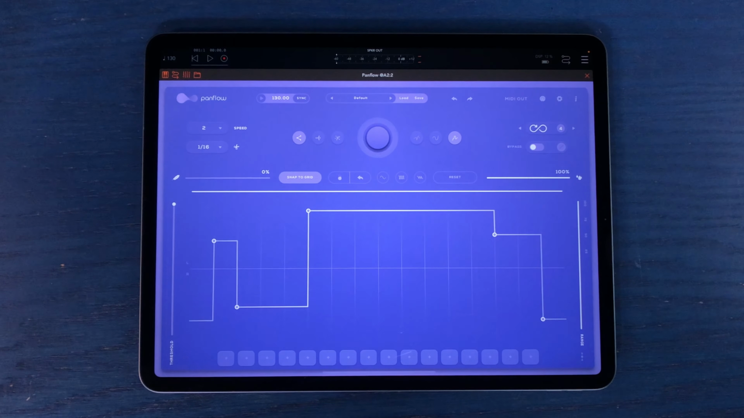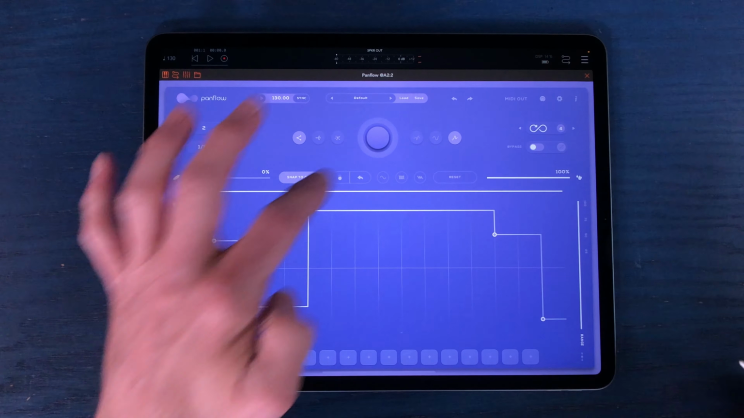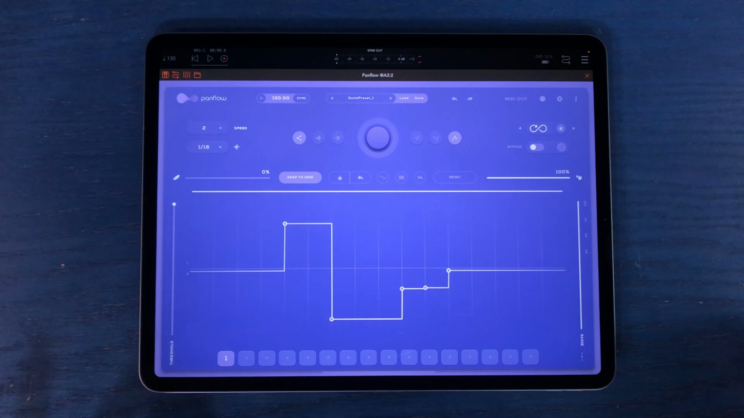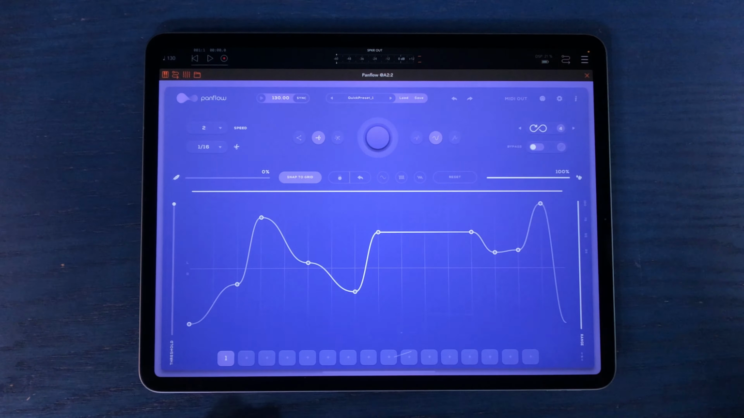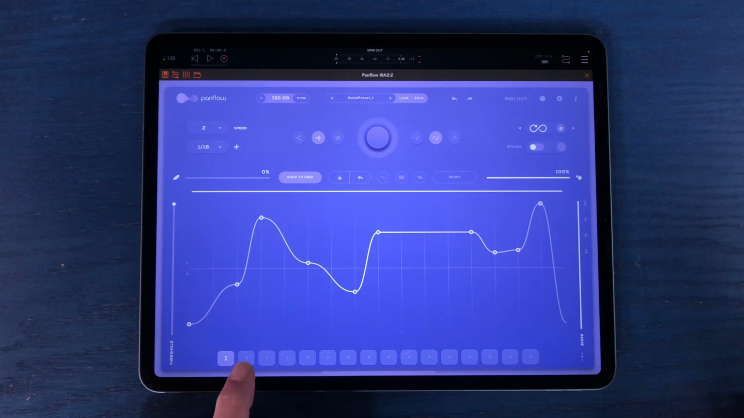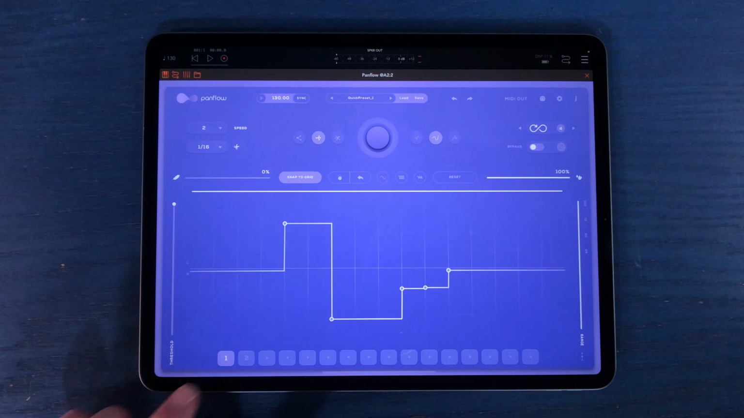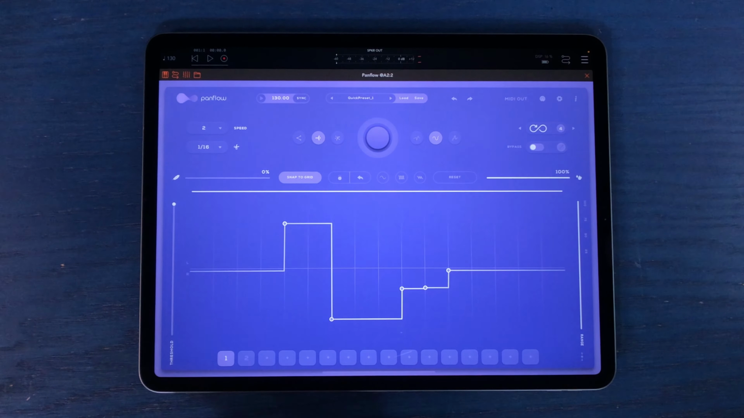as this syncs to the tempo of your track. Now we can save presets down here at the bottom if we create a curve that sounds really great and we'd like to save that to bring back at another time. We can just click that there. Let's say we're continuing to randomize and we've created another curve that we really like as well, and we want to be able to get back to that. We can just click the button at the bottom and make that preset number 2. Now we can go back and forth manually between those presets at any time.